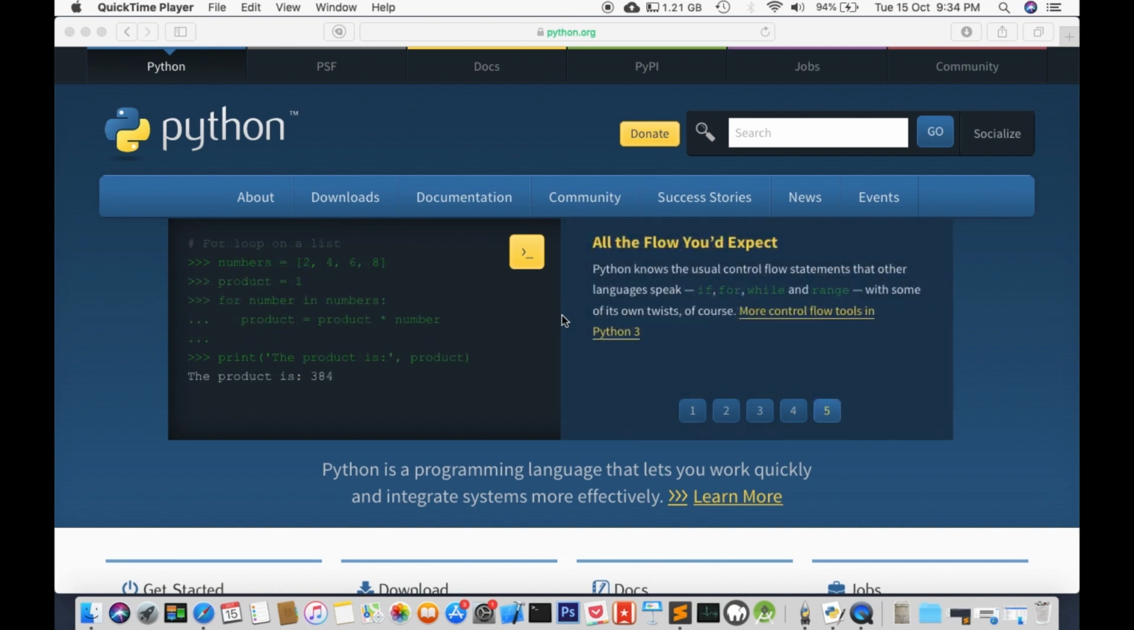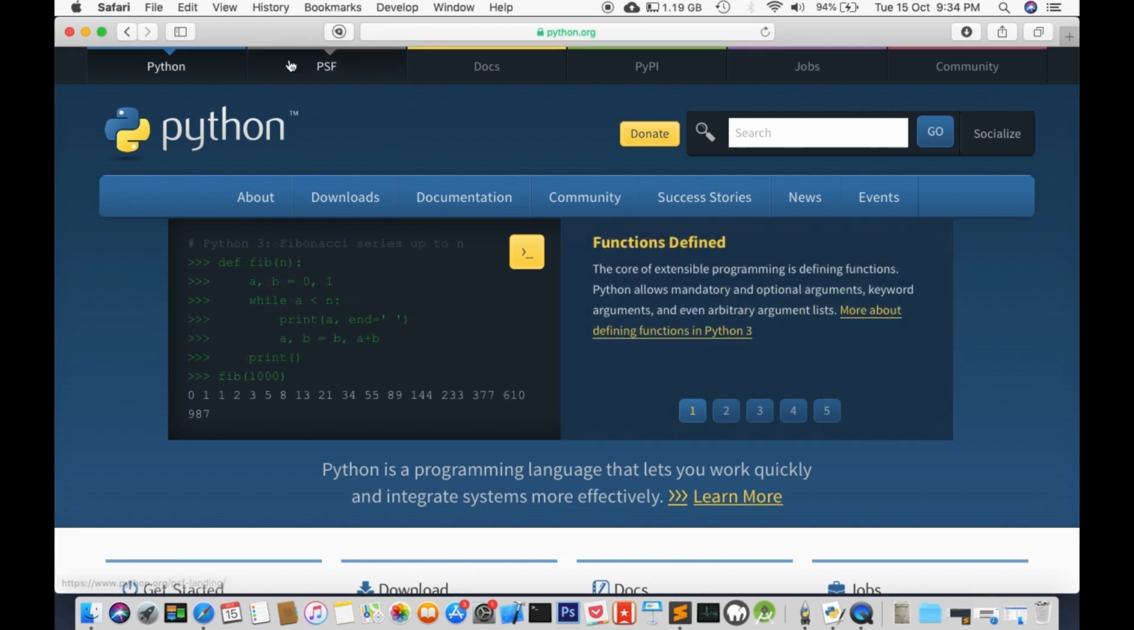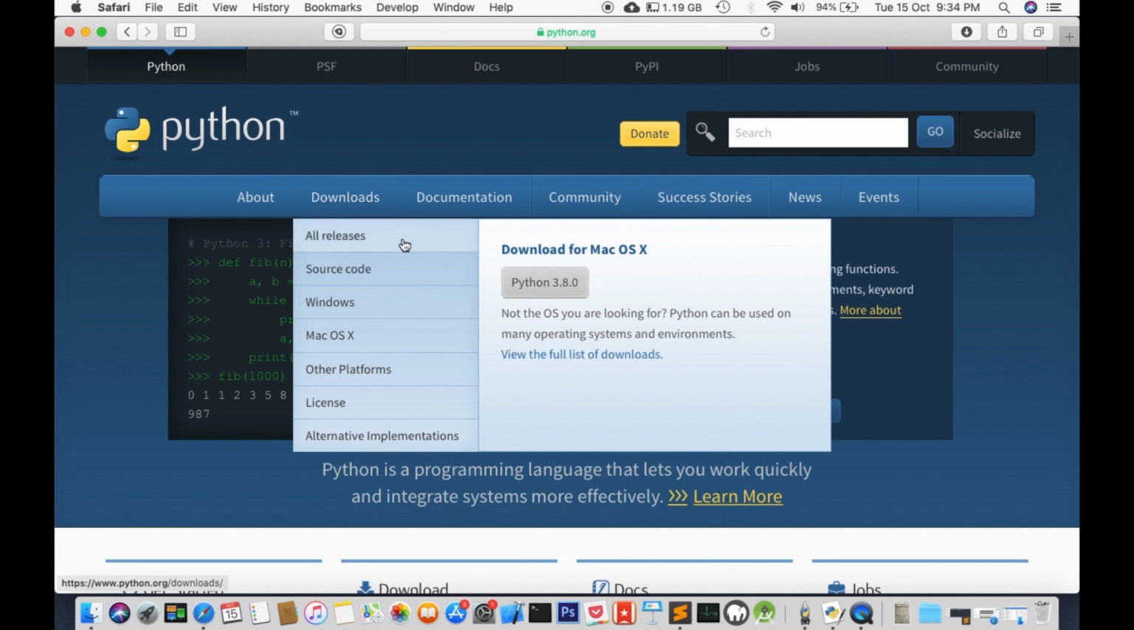So, to start learning and using Python on your machine, go to python.org and go to Downloads and click on the latest download package for your operating system. The website automatically detects which OS you are using, and I'm using Mac OS. The latest stable version is 3.8.